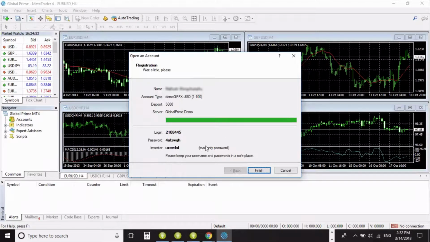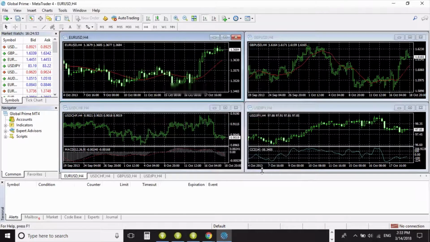So you want to make sure you have those details. You don't want to just hurry up and push finish, because if you can't log back in, say your computer updates and the platform closes, and you try to reopen it, it asks for your login information, you won't be able to get back in. And even Global Prime won't be able to give it to you either. So make sure you do that. It says here, please keep your username and passwords in a safe place. All right, so you're going to just go ahead and push finish and give it some time to update.